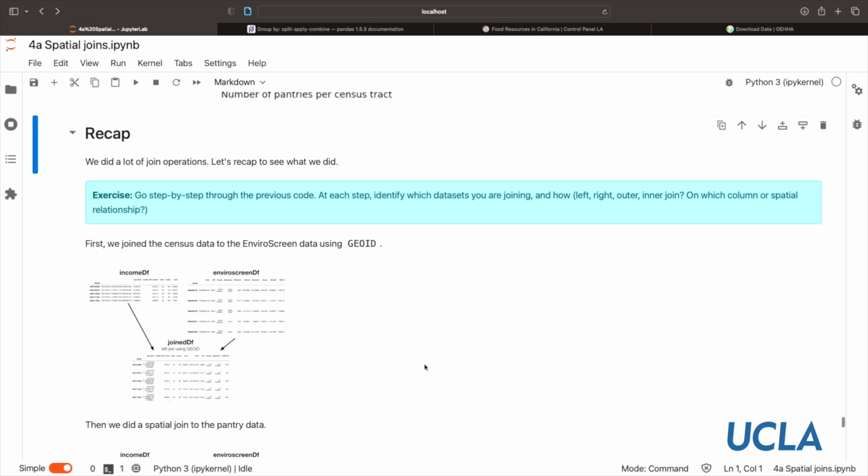So let's recap. We did a lot of join operations in this lecture. So I want you to pause the video and go through step by step yourself through the previous code. And at each step, figure out which data sets you're joining and how you're joining them. Are you doing a left join, for example? Are you doing an outer join, for example? And on which column or spatial relationship?